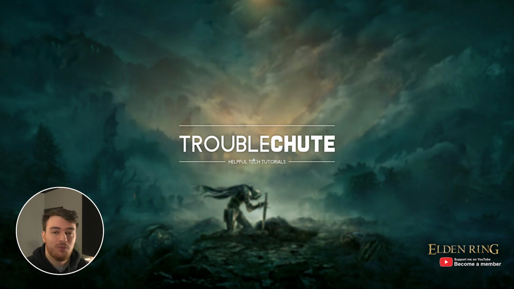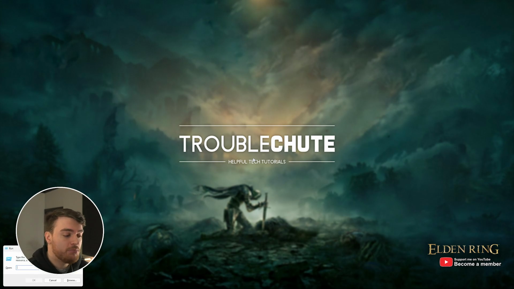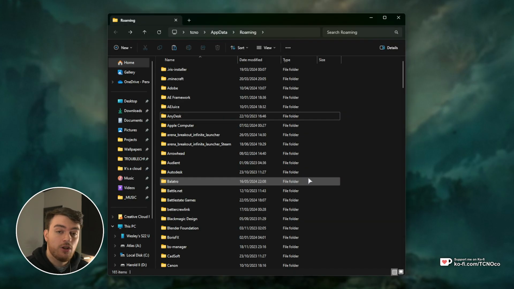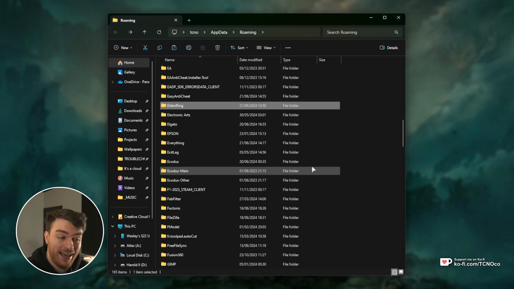So, first of all, where are the backups for Elden Ring located? Well, simply hold Start, which is the Windows key, and press R to bring up the Run dialog. Inside of here, type in %appdata% and hit Enter. This will open up a folder. See, C:\Users\your username\AppData\Roaming. Inside of here, you'll find a folder called EldenRing.